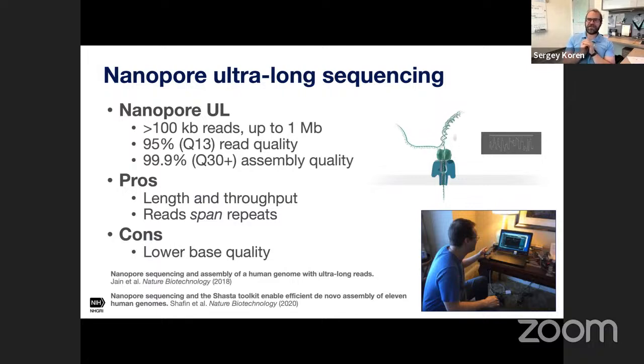So these have the advantage that they can be extremely long. It's a very portable instrument too. Here you can see our collaborator Matt Loose sequencing in his hotel room at AGBT a few years ago. So it's very portable. They can produce very long sequences, but it has lower base quality. So ONT has been steadily improving this. Essentially, it seems like whatever DNA you can get to the pore, it'll read.